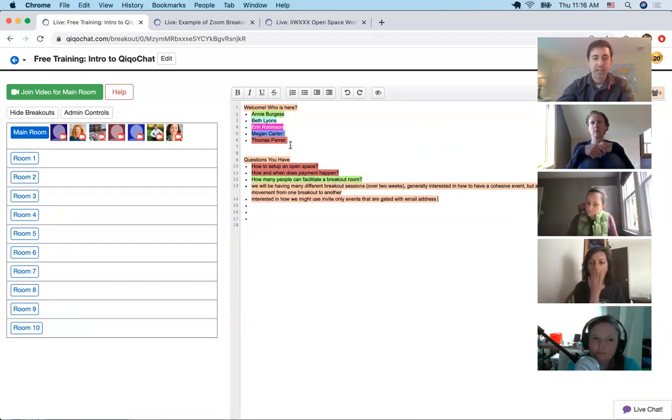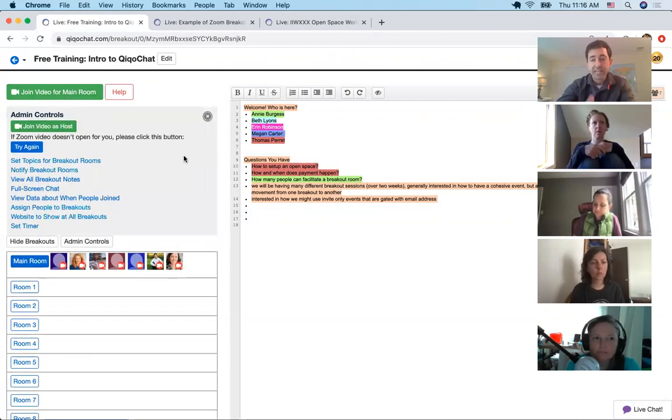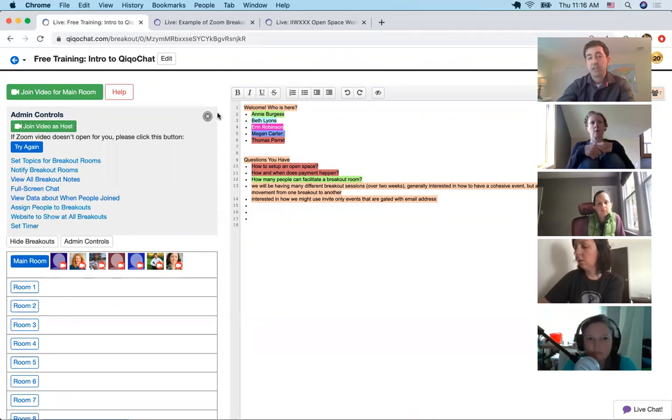So you saw that I have this join as host button, that in order for me to record, I can't click the regular green button. I just come in as a participant, but I have to intentionally go admin controls, join video as host. Now I come into the Zoom meeting, and it's a regular Zoom meeting with all of the controls, whether it's a Zoom webinar or it's a Zoom meeting. By default, we give you Zoom meetings, but if you want a Zoom webinar, let us know, and you can put your own Zoom webinar in there. So because I click this, I'm the host, and the next person to click this would be the co-host.